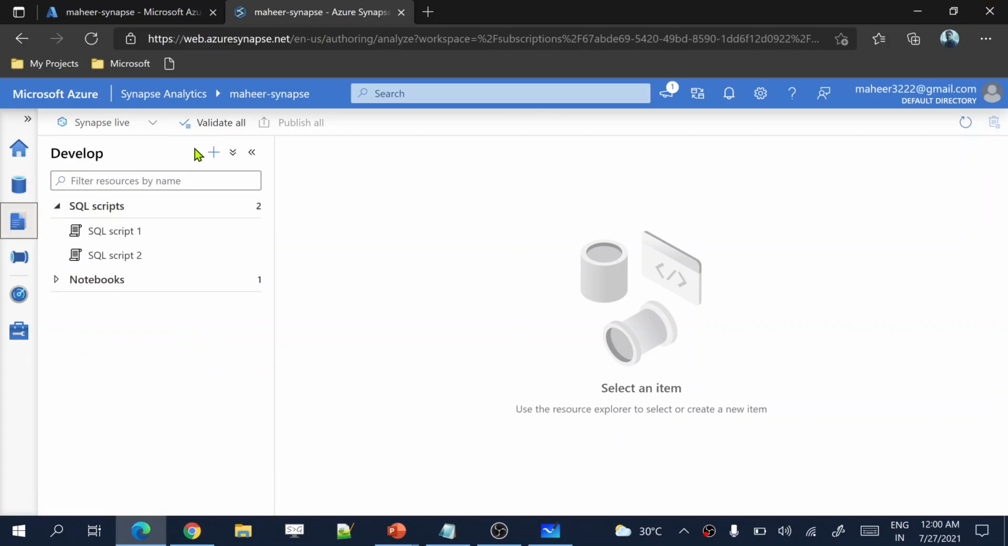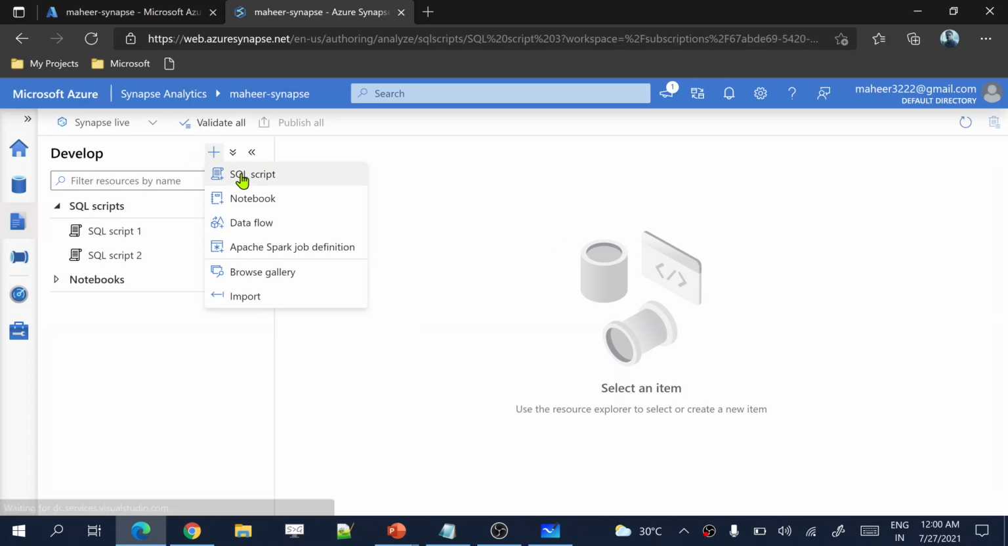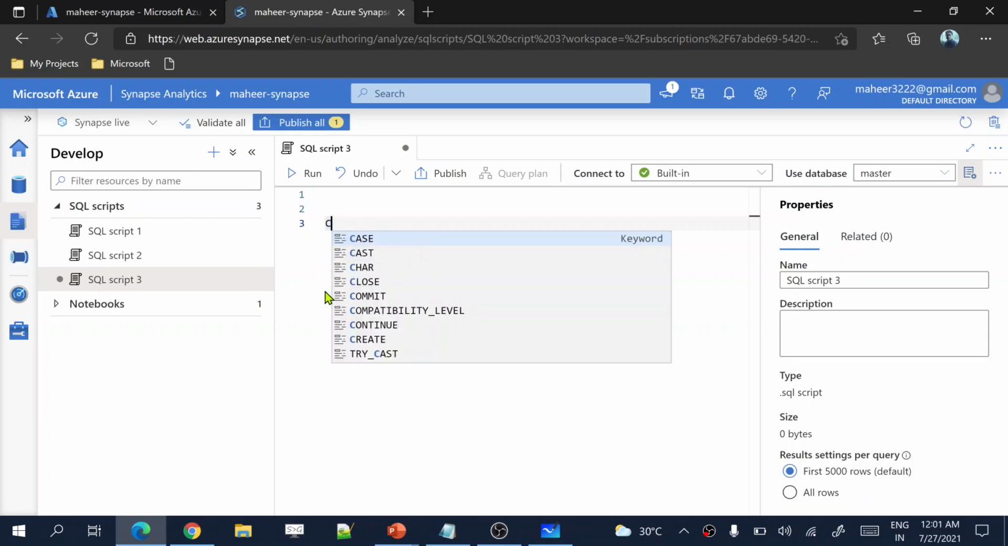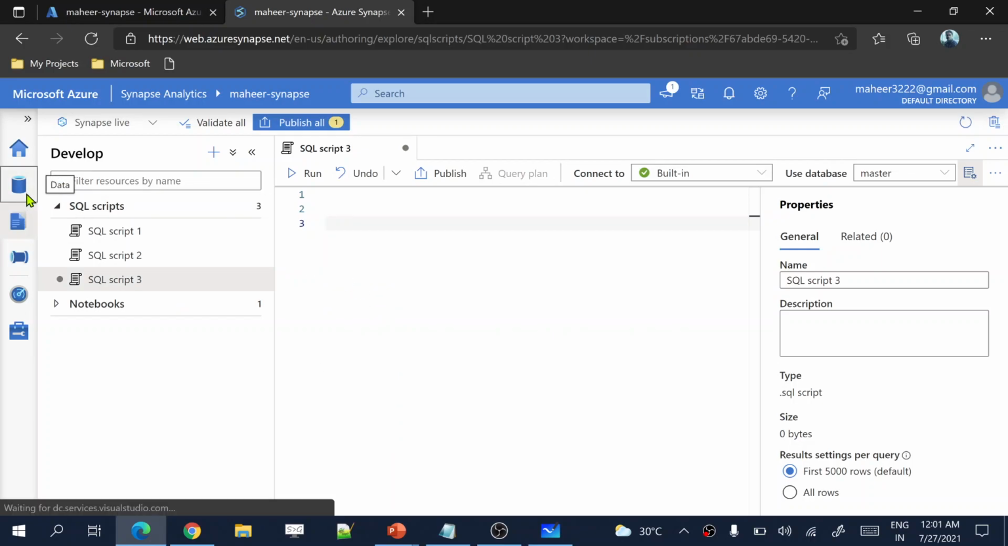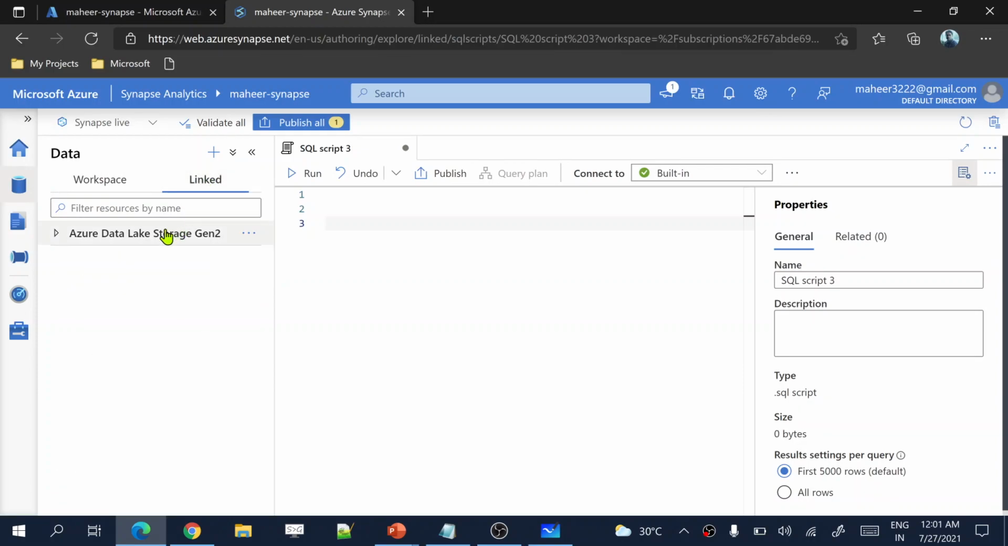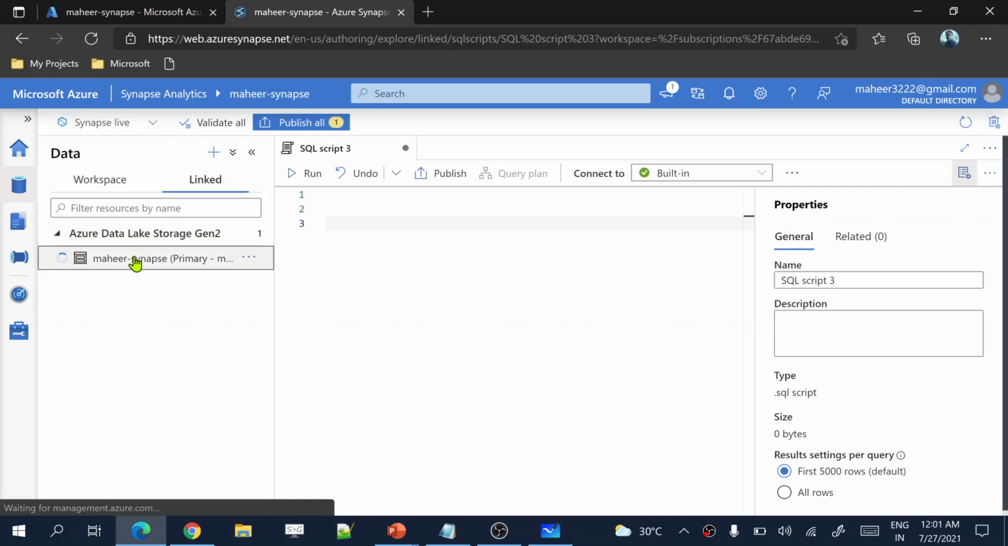So let me do one thing. Let me go to the develop tab. Let me click new SQL script here, and let's make sure this script file is connected with my serverless SQL pool. And here, as I said, if you really want to create an external data source, let's assume my use case is that I want to create an external data source which should point to data lake storage. So if I go to the data tab here and go to the linked tab, while creating this Synapse workspace, I linked one data lake storage Gen 2 with my Synapse workspace.